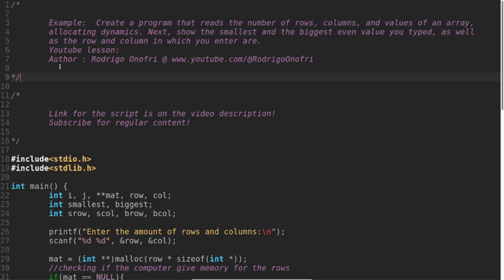Hello everyone, let's go to the 126th example. So this is part 2 of exercise 125, and there are just a few differences in this code.